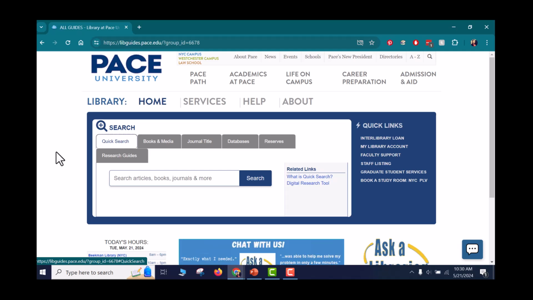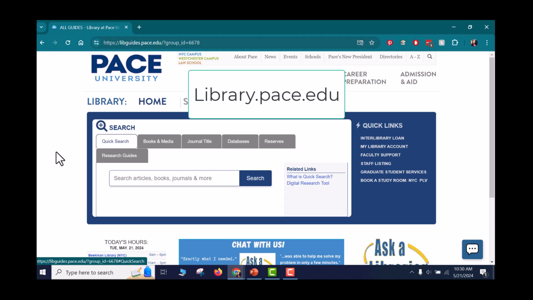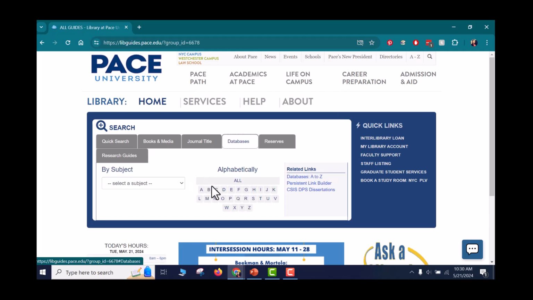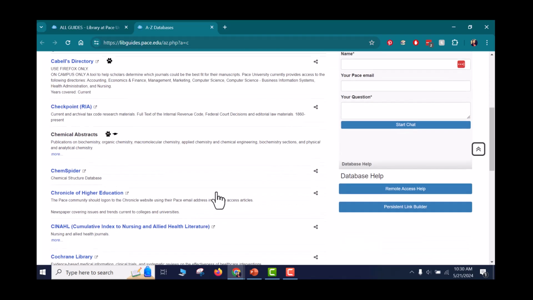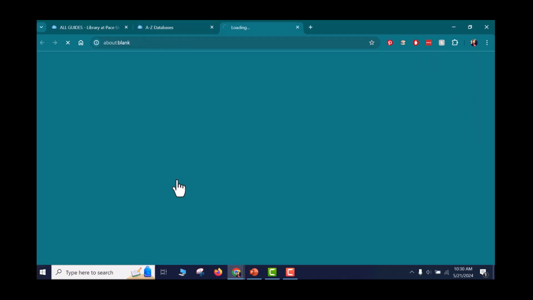This database includes research articles and other professional information designed to provide nurses and other allied health providers with evidence-based research sources. We can get to CINAHL from the library homepage at library.pace.edu, clicking on the Databases tab and the letter C. In the new window that pops up, we can scroll down to CINAHL and click on that link.